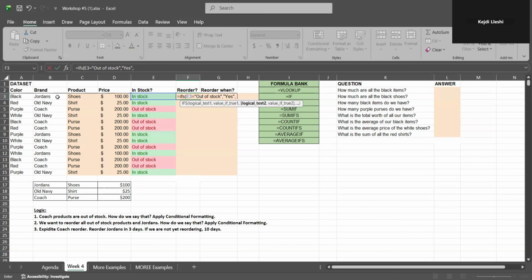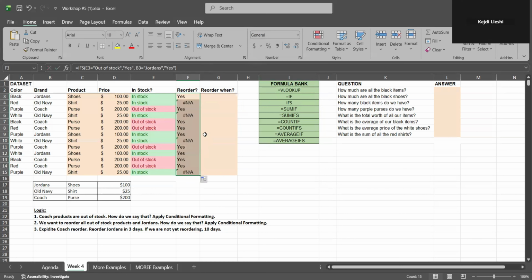And then we can keep going because ifs gives you the ability to put multiple conditions. So condition, value if it's true, the other condition, value if that's true. So the next condition is going to be B3 equals to Jordan's, and then the value if that's true, which is also going to be yes. Now, doing ifs is really complicated to put an alternative answer for if this is not the case. So if you drag this down, it's going to give you a bunch of NAs. I personally don't love this, and I'd rather use a nested if function for this, but that's just me. I don't care which one you use for the exam.